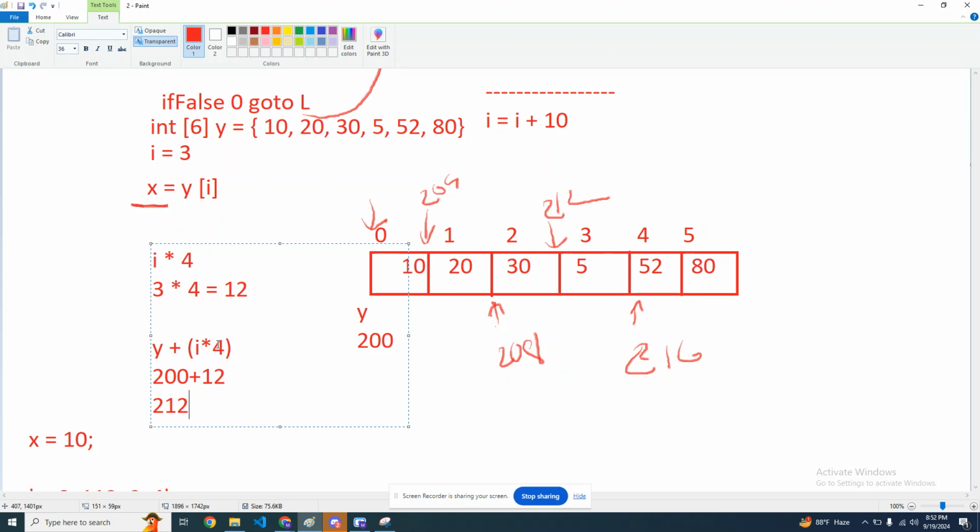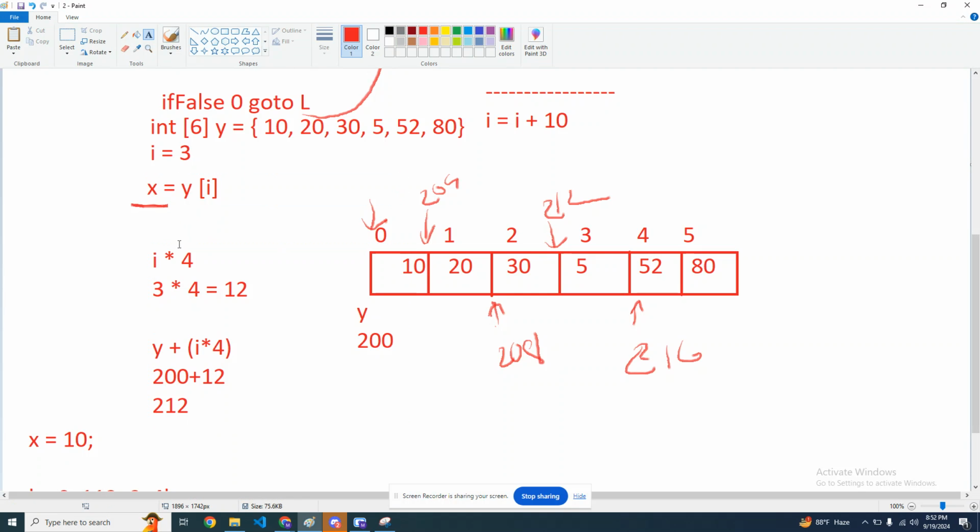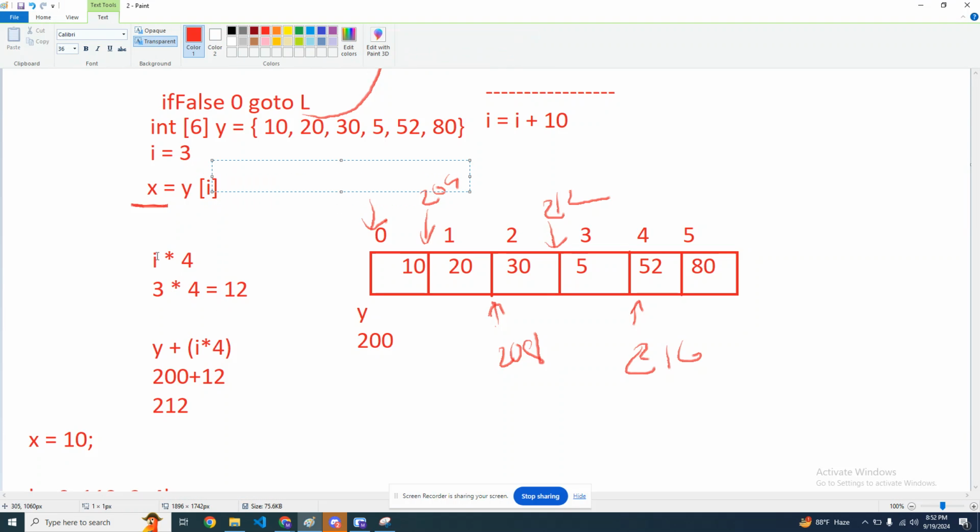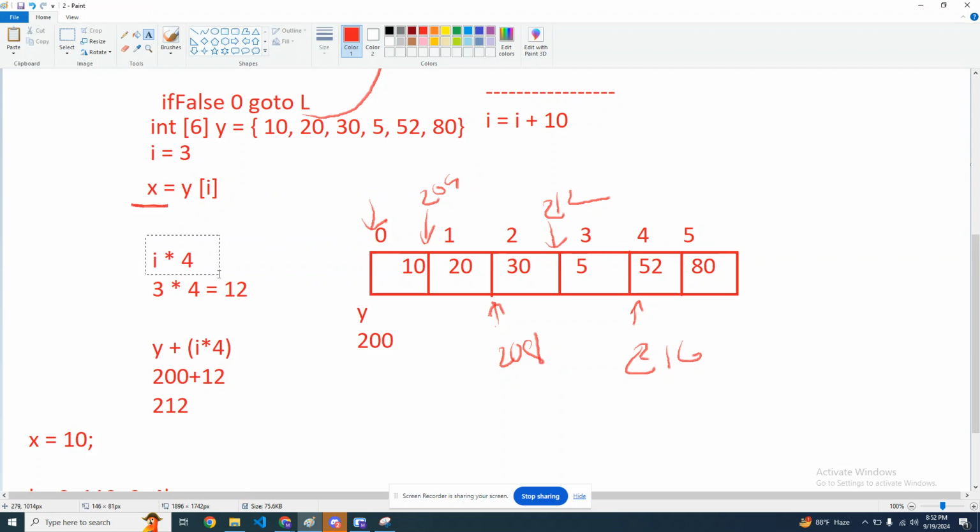It assigns that value to this variable x, right? So whenever we're dealing with indexes of an array, we need to multiply that in the three address code. Okay, because when we're using this three address code, the actual code and the three address code of an array are different.